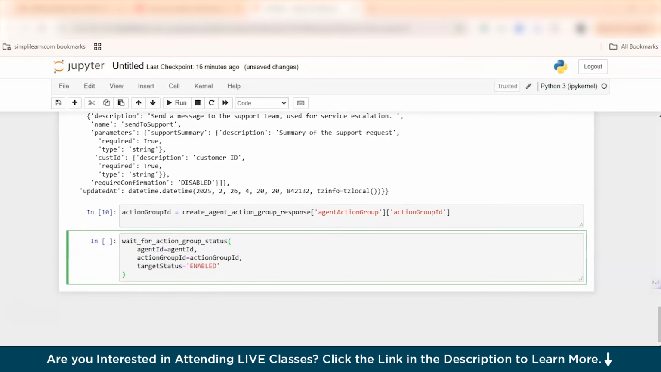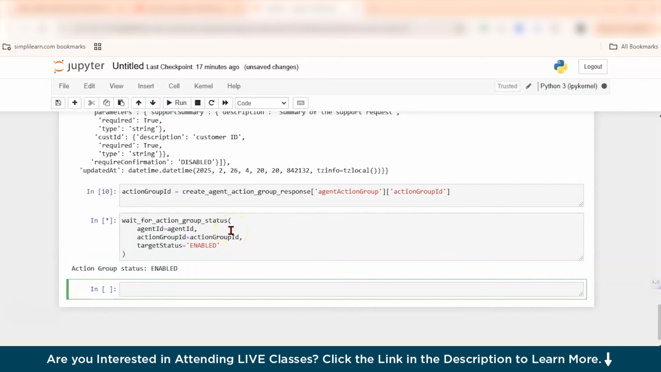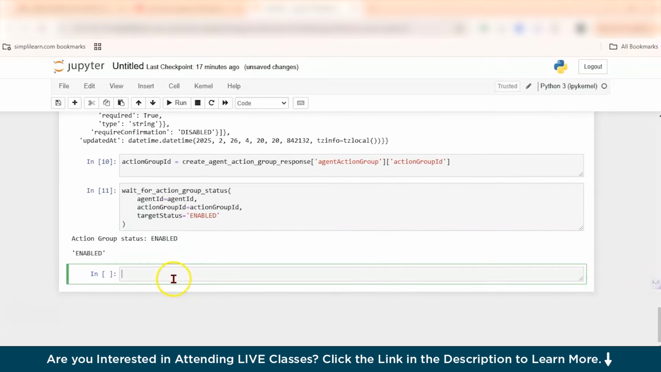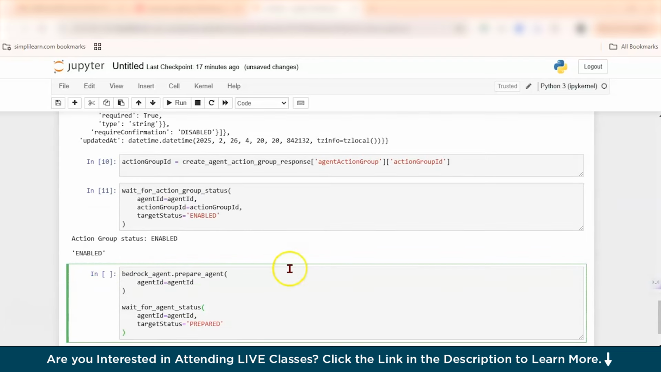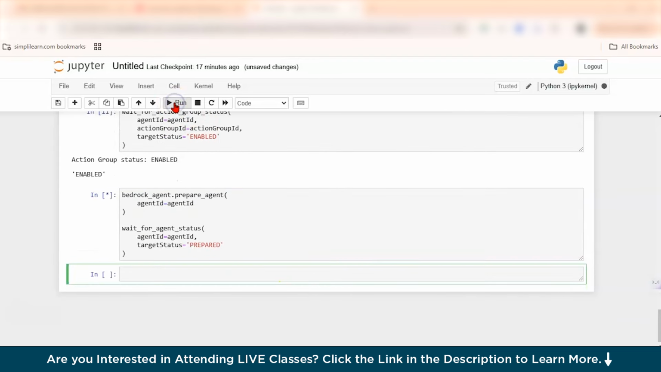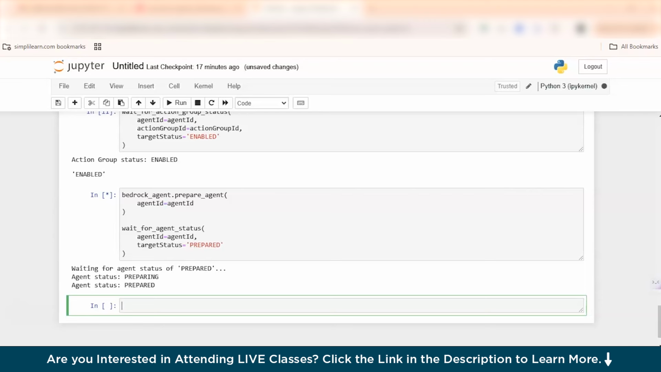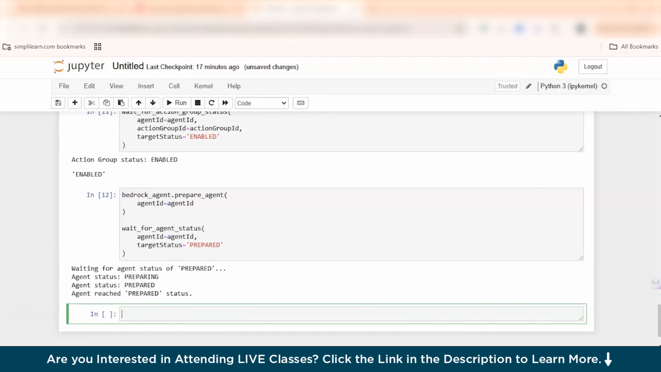So now that we have made a change to the agent, we also need to prepare the agent again to apply the updates and update the alias so it reflects the latest version. So let's do that. Again, we'll be using helper functions for that. It's enabled. Now we want it in the prepared state. Agent is prepared, and next we have to update the alias. So let's do that.